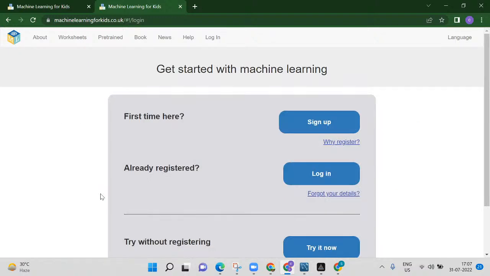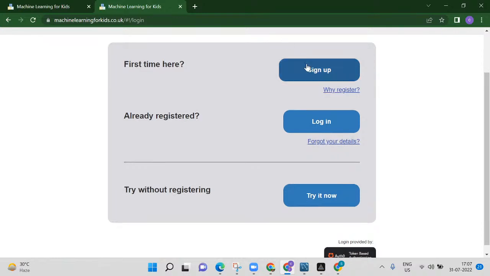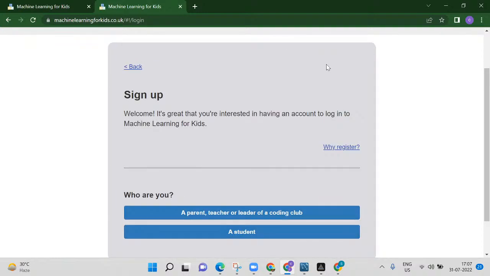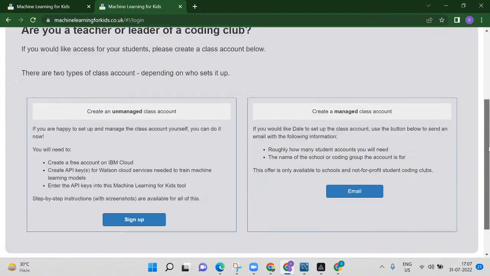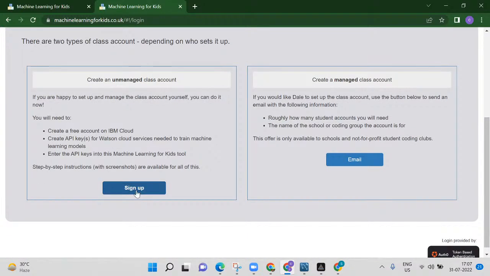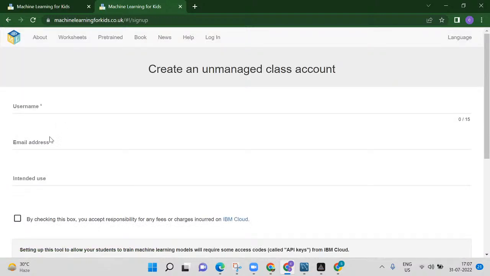You are a first time user, so you need to sign up. Once you click on sign up, it will ask you: parent, teacher or leader of coding club. You can select your first option. Over here, you just click on sign up. It will ask you your email ID and password, so put your email ID and password, and you are able to create your account here.